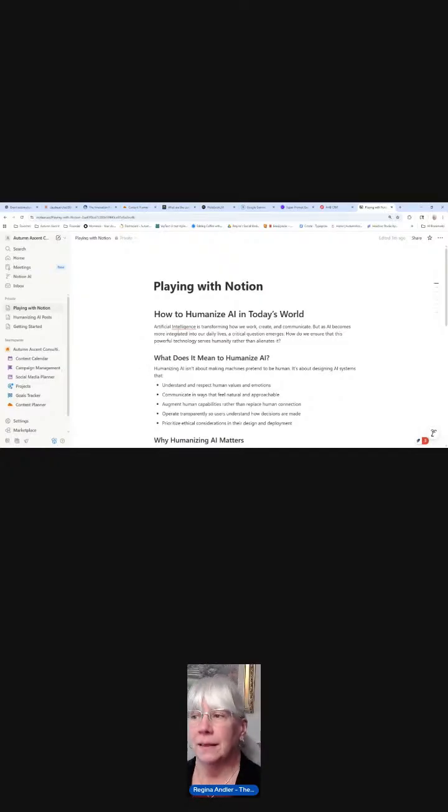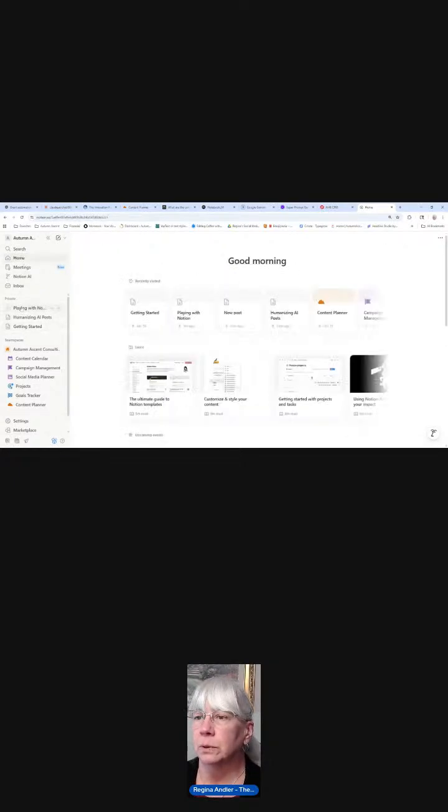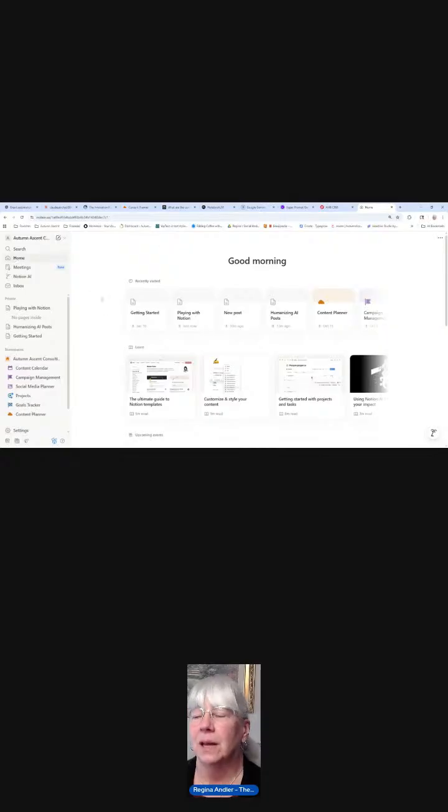Now, if you want, let's go back to home. For whatever reason, it's not giving me my option here to create a new one. We'll just add a page inside, new page. So if you want to copy and paste from ChatGPT or something like that, you could do it in here. And it's going to help you save everything in one place that you can then share with your audience, or share with your VAs, or other people that you work with.